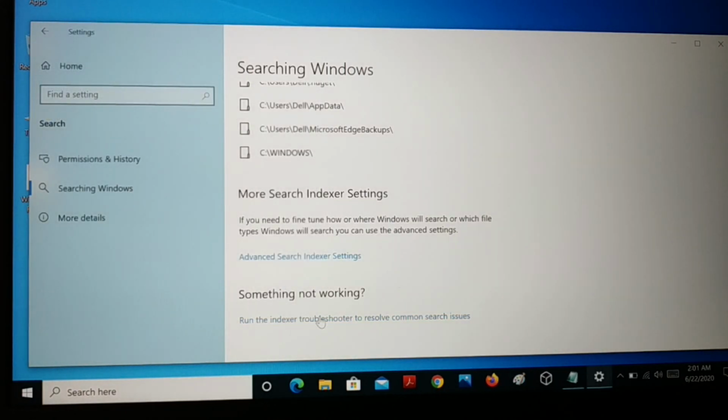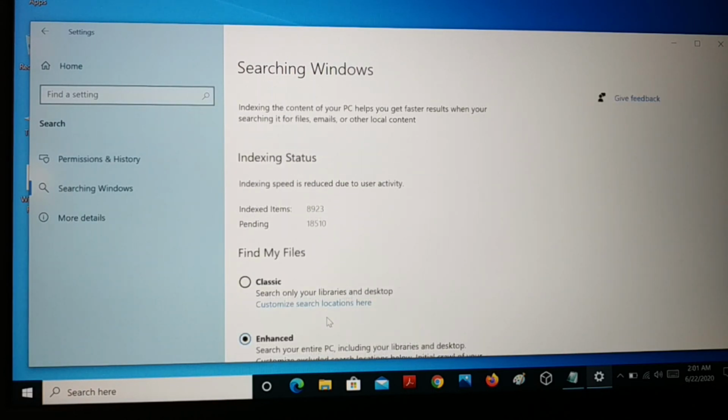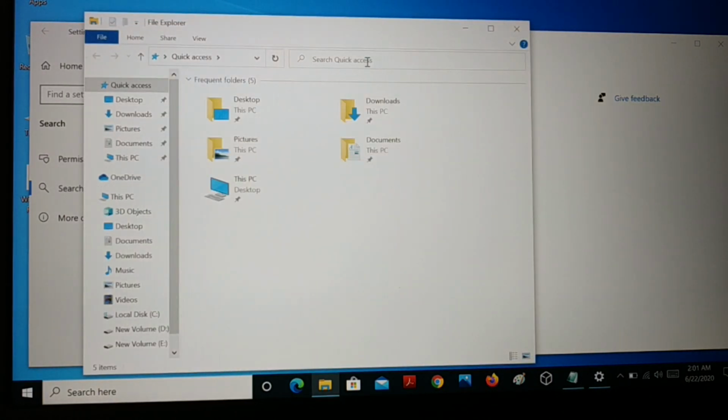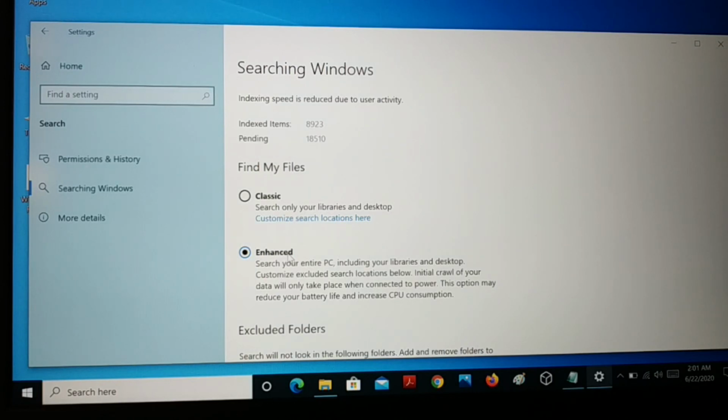You can also run a troubleshooter from here if you want to, and check if it is working fine, and if you are able to search whatever you are trying to search through Enhanced. If it is not working, you can proceed to the next step.